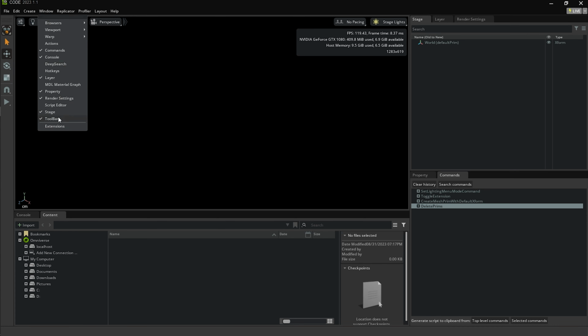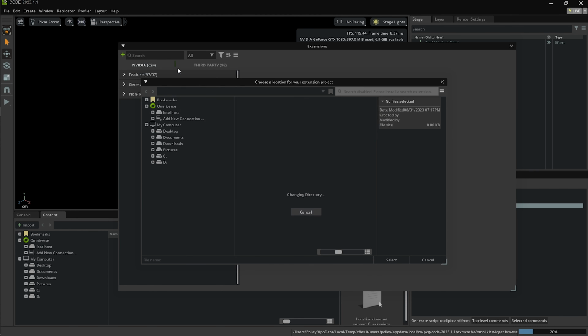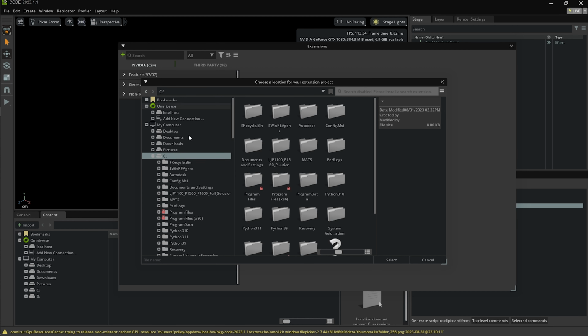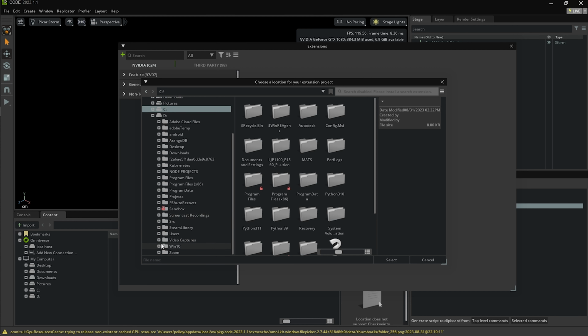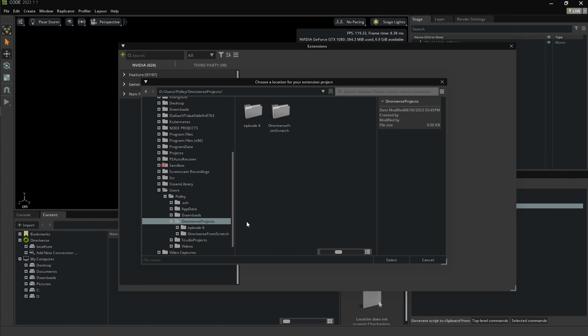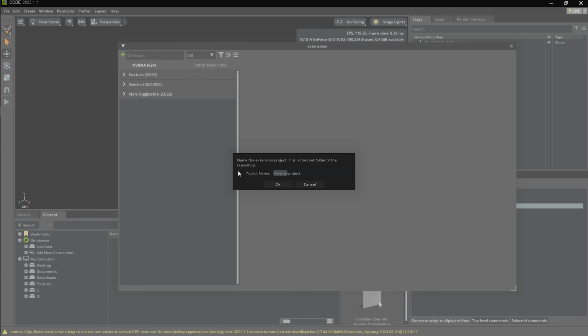Okay, first things first, let's create a blank extension from the template. So I'm going to go to Windows again, go to extensions, and then you'll see this little green plus button on the left. Click on that and hit new extension template project. There we go. Now it's going to ask where we want to create that template. It'll be under D, the users, Apple, Omniverse projects, and today is episode 5. So I'm going to select this folder.